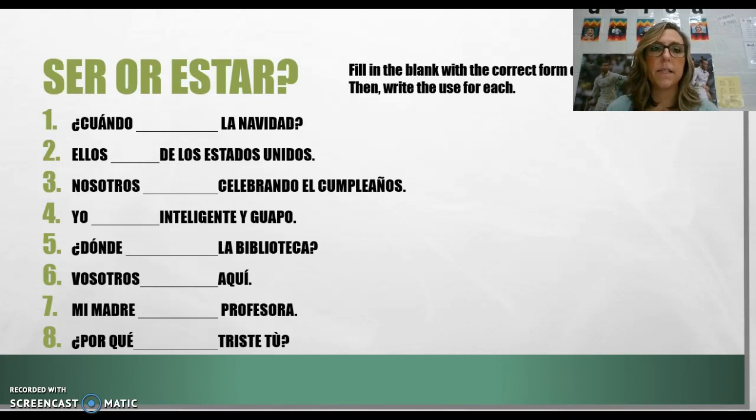This one, you have to decide, are you going to use Ser or Estar? Fill in the blank with the correct form of Ser or Estar, depending on what your subject is, and then write the use again. But this time you're going to have to decide, is it Ser or is it Estar? So if it's Estar, you might write estoy, and then location, whatever it may be.